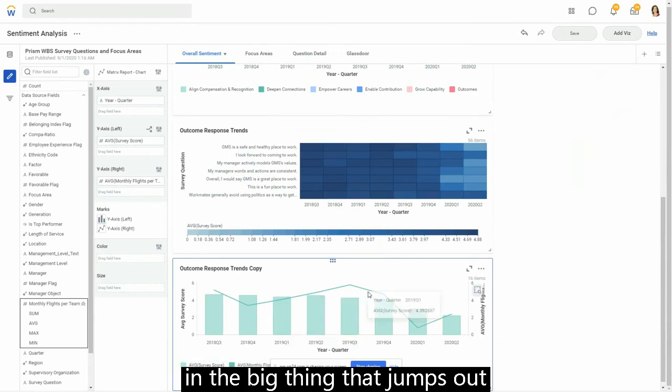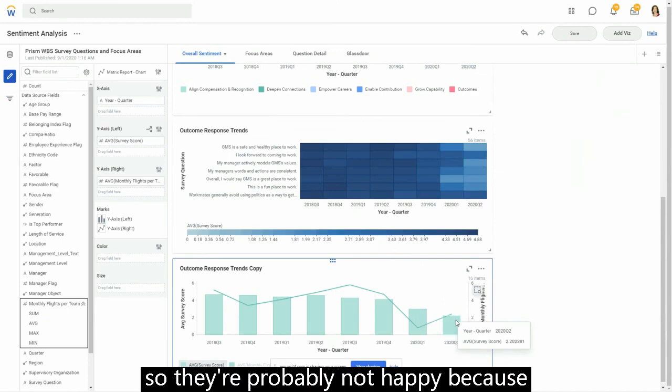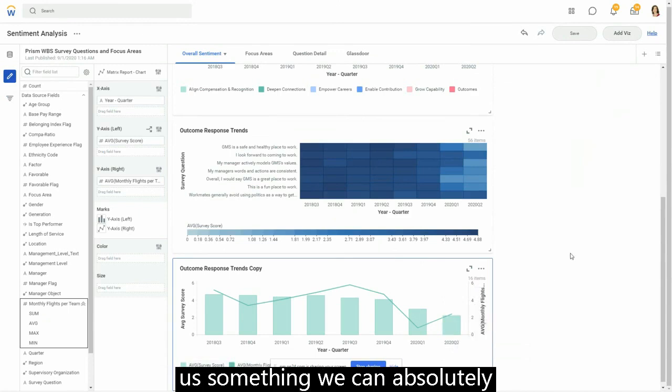And the big thing that jumps out at me is this big spike here as we move into the second quarter of this year. His folks are flying a lot. Their flights have gone up, so they're probably not happy because they're being asked to travel in an uncertain environment. That gives us something we can absolutely dig into with Boris as we seek to understand his organization and how we can make him a better leader.